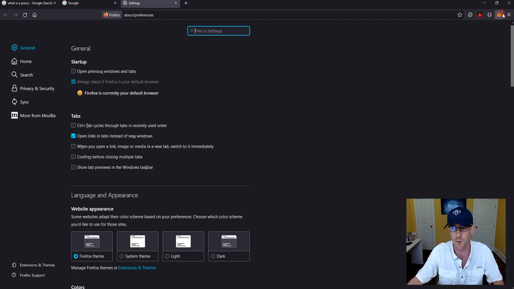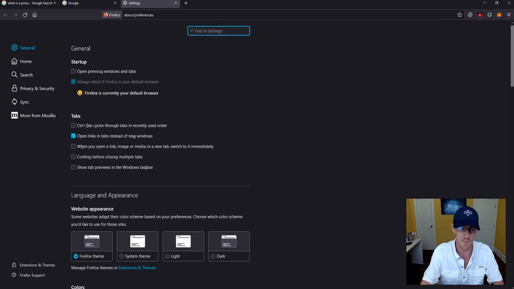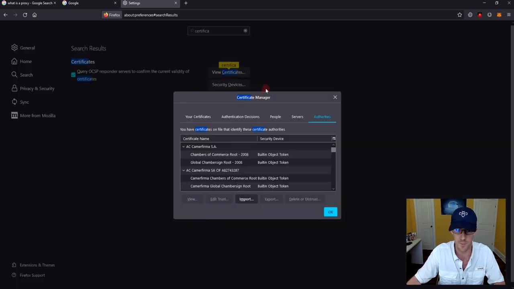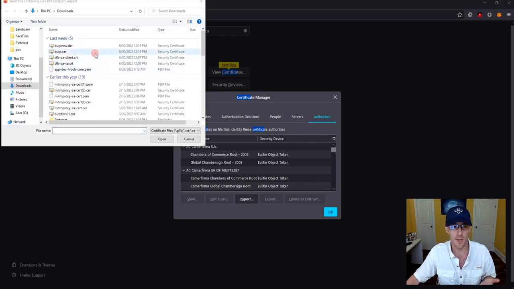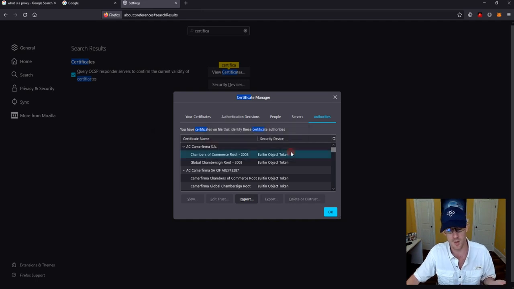We're going to go back into the three lines on Firefox, go into the settings again, and type in certificate, okay? And click View Certificates. Now this is super easy. All you have to do over here is make sure that you've clicked Authorities, and then on Authorities you will click Import. You will navigate to where you put that file on your system. You will click the certificate and you will hit Open, and that is all you have to do. It will say it's either already installed, in my case, or it has been successfully installed.